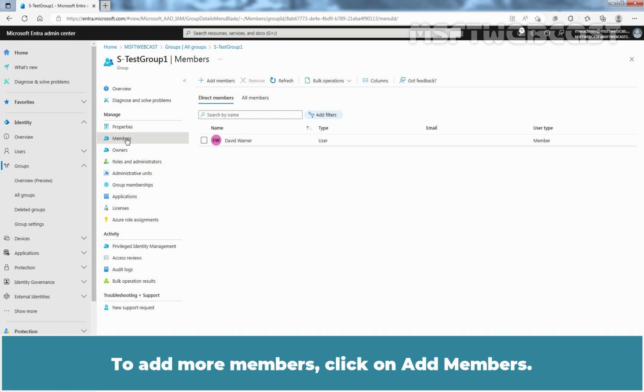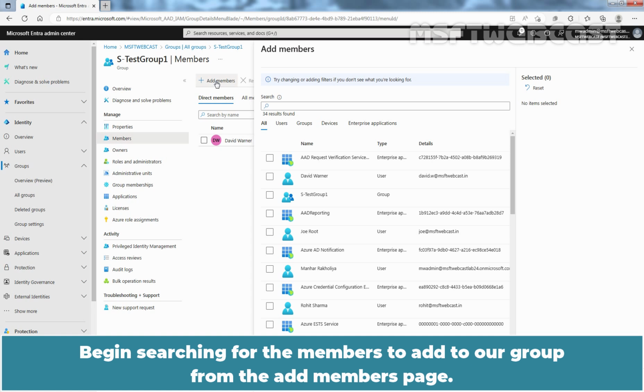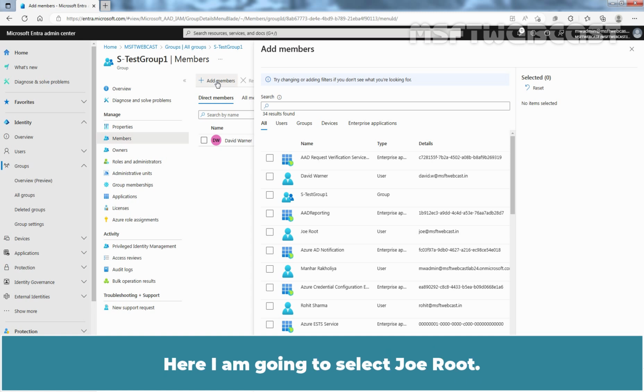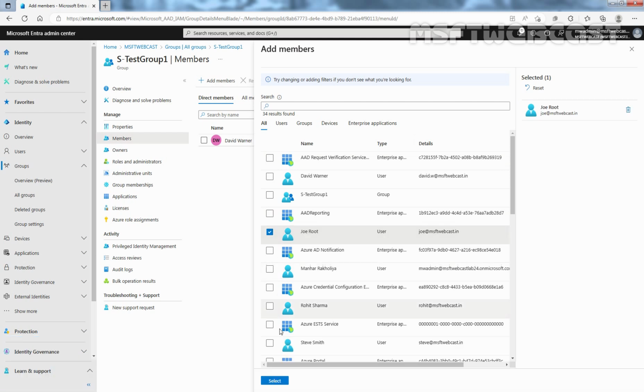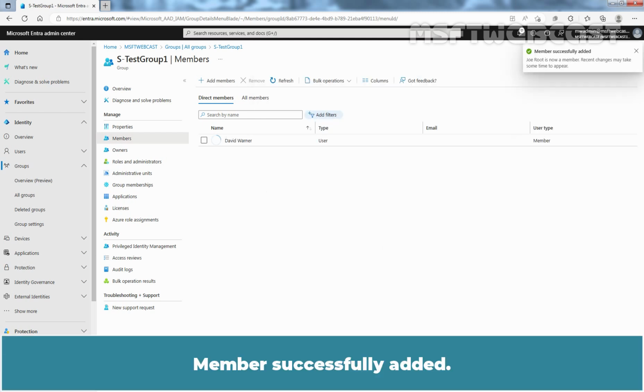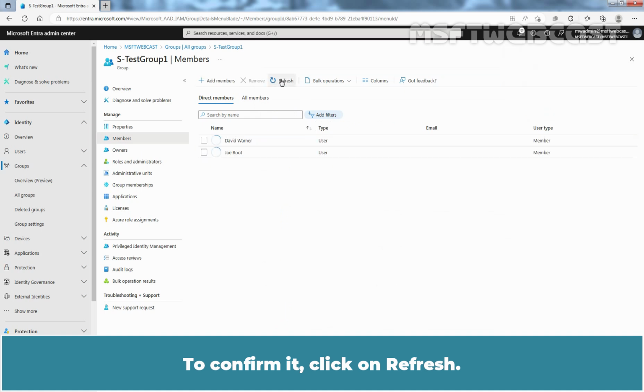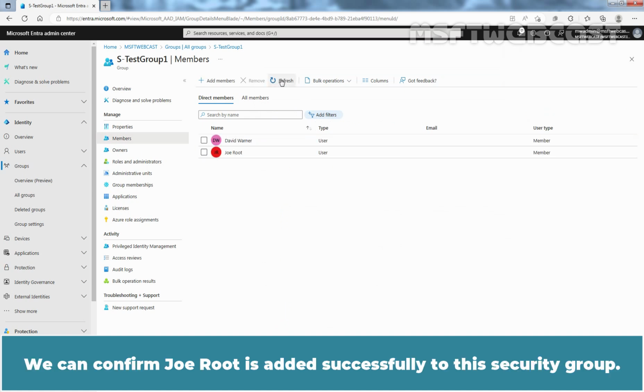To add more members, click on Add Members. Begin searching for the members to add to our group from the Add Members page. Here, I'm going to select Joe Root. Click on Select. Members successfully added. To confirm it, click on Refresh. We can confirm Joe Root is added successfully to this security group.